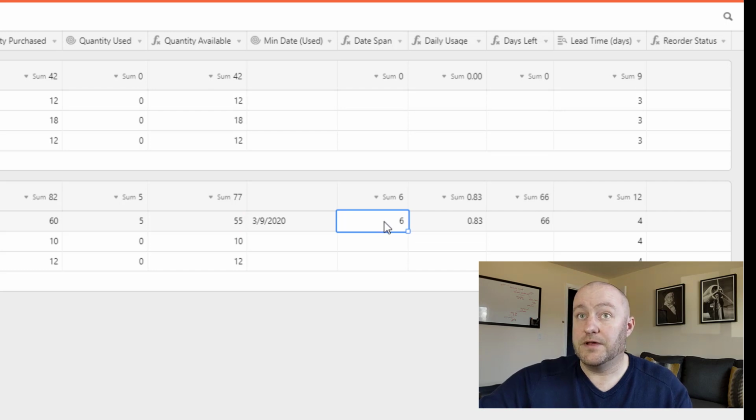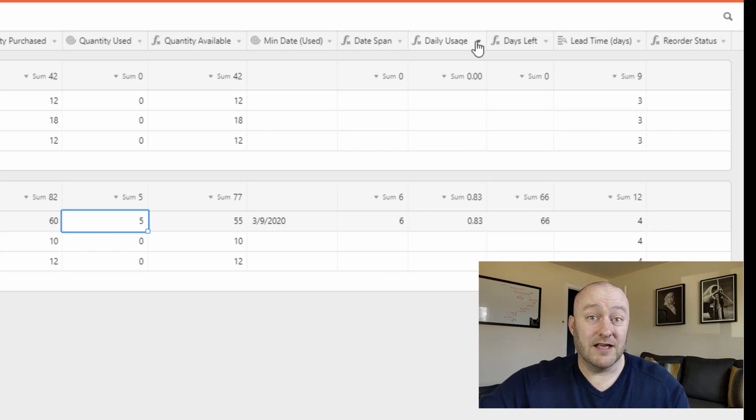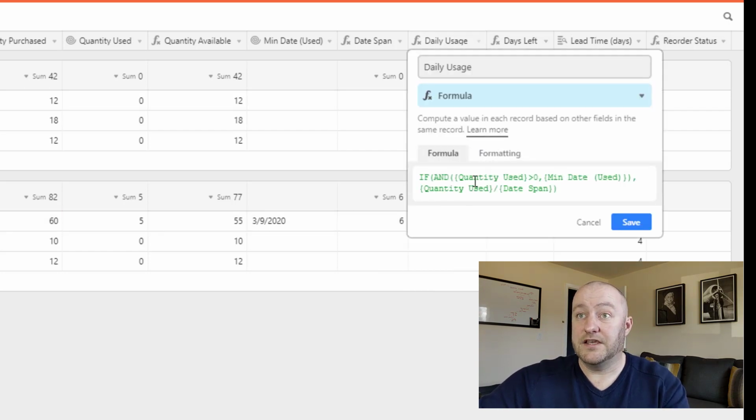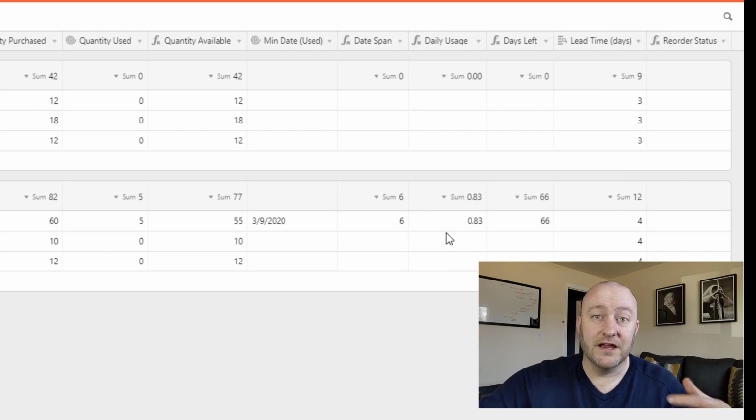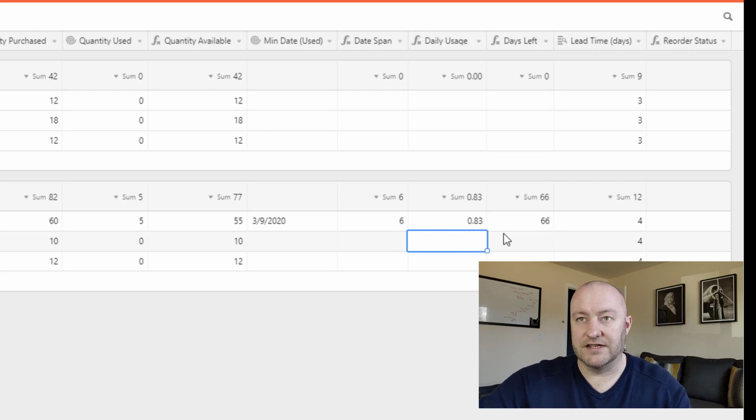And this is very useful because then we can take the date span. We know over the last 6 days, right, we have used 5 toilet paper rolls. And so with a little bit of math, we can calculate the daily usage here. Daily usage is just saying, hey, the quantity used divided by the date span if certain conditions are met. And the only reason that I, by the way, say if certain conditions are met is because if I don't do that, then it tries to divide by 0 and then we get some error signs down here.